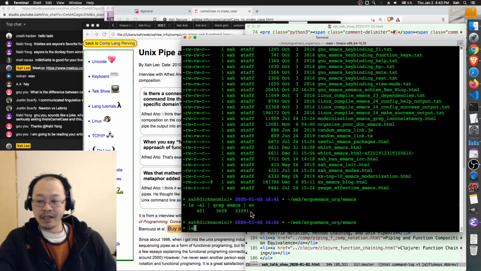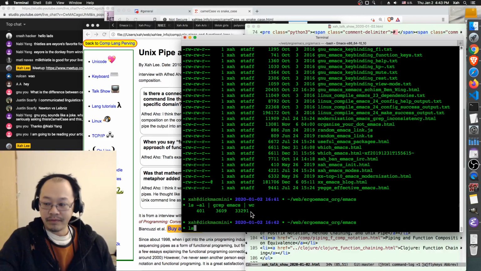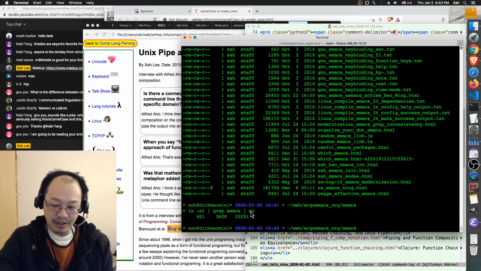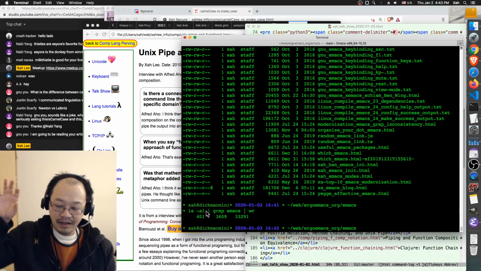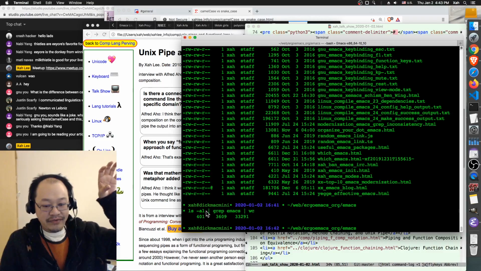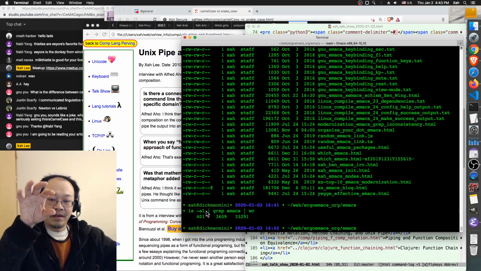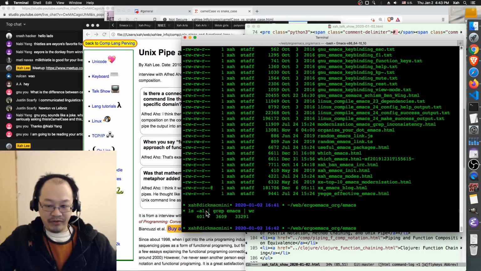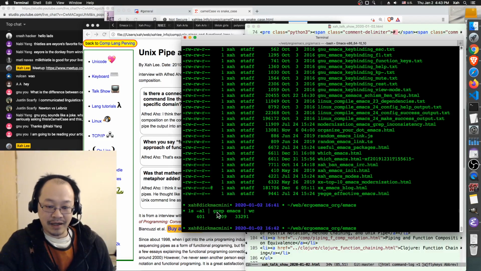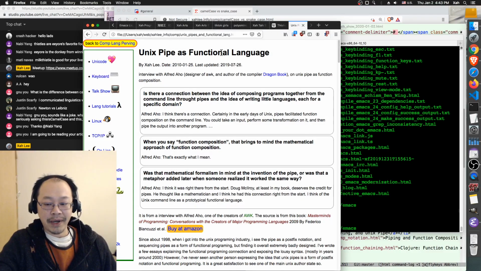Now the proper word is, you call it postfix notation, because the function name comes after the argument. You see, you have data, then the function name, then function name. Function comes after the meat, the data. So that's UNIX pipe, okay.